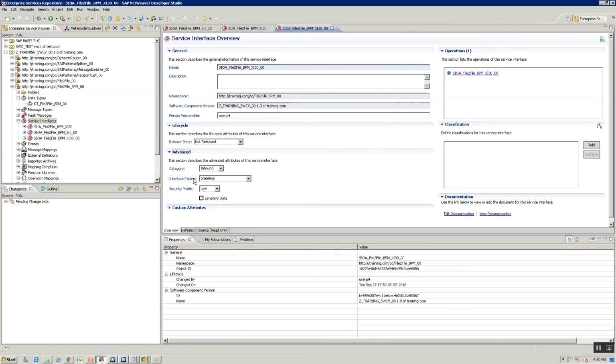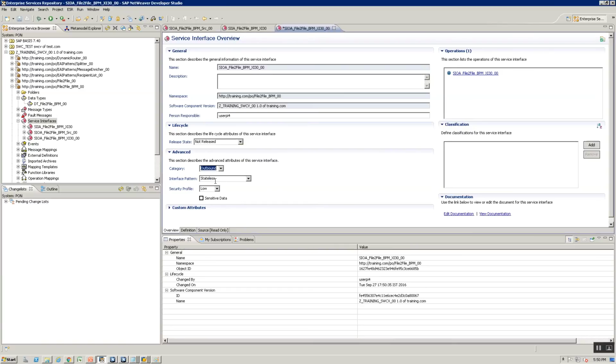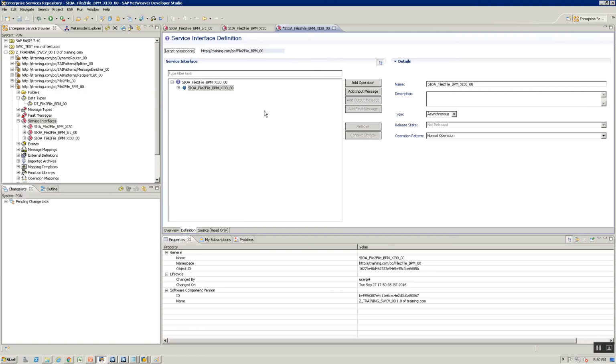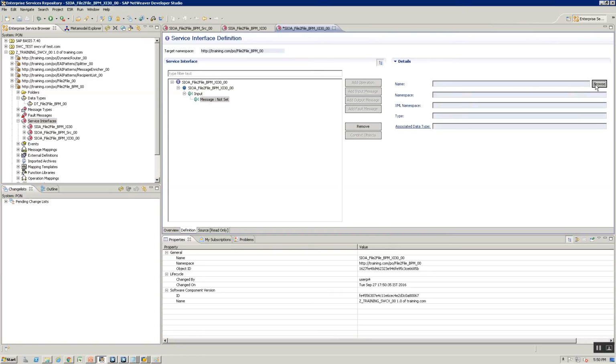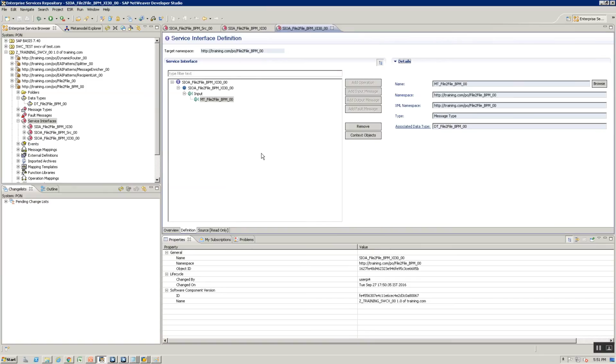Go into the advanced tab. Now you see the category, change it to outbound, because this is an outbound service interface, and because the message is coming from the BPM, it has to be stateless XI 3.0 compatible. Now we go into the operations, we add an input message again, and we browse, we include the message type, we say empty underscore file to file BPM underscore 00, and with this the service interface is also created.